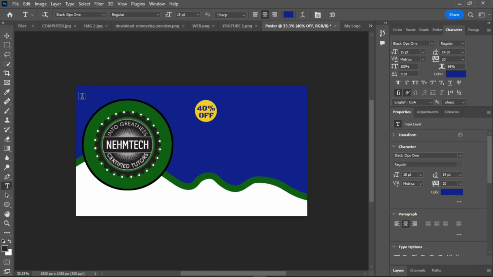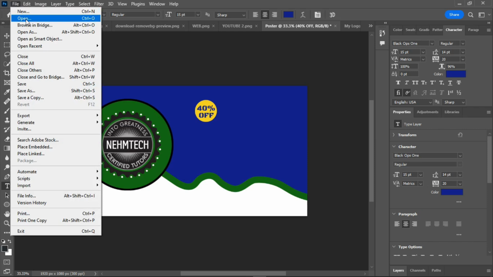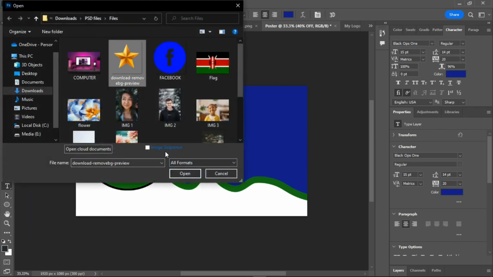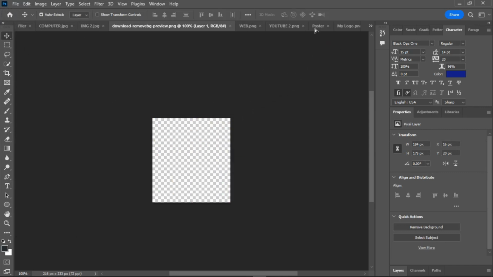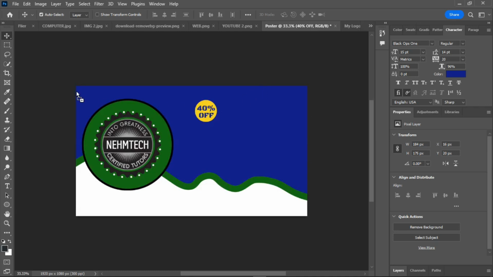So guys, I want us to add those stars here and there so that it may be perfect for our design. So first of all, let me import that star. Let me select this star. Then guys, ensure that you have the move tool, then I place it on the poster. Place the first one in this corner. Then Control plus C, then Control plus V.